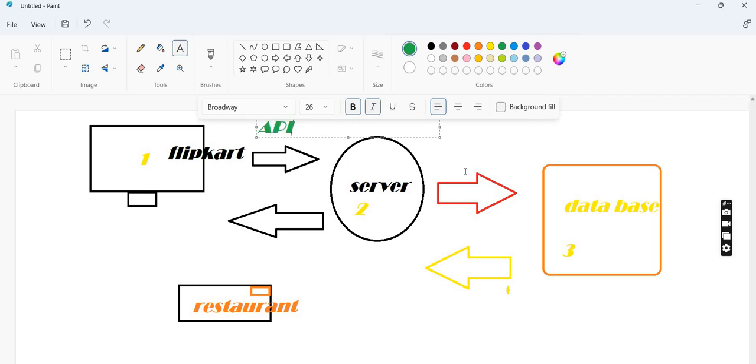Here also there will be an API. Just as there is a communication channel between human beings, we can communicate in English, or in our mother tongue, whatever. There is a communication language. Yes or no?